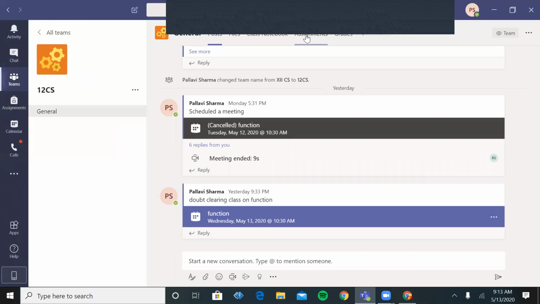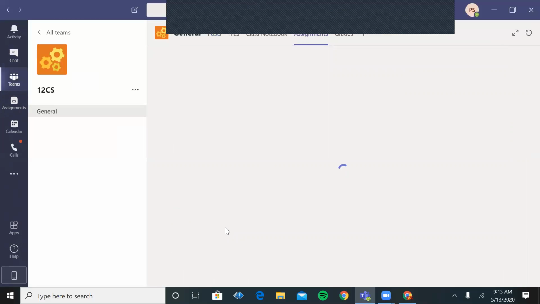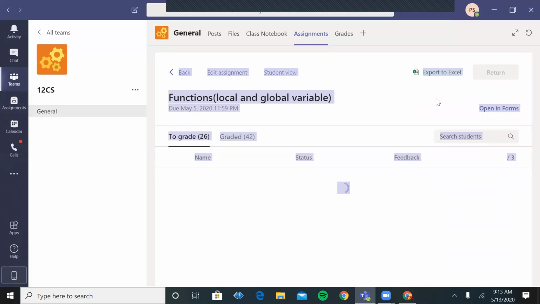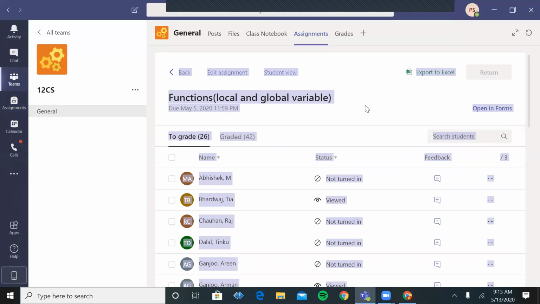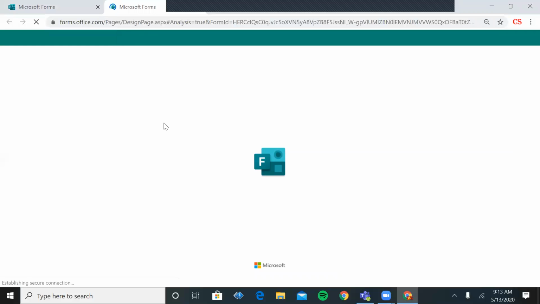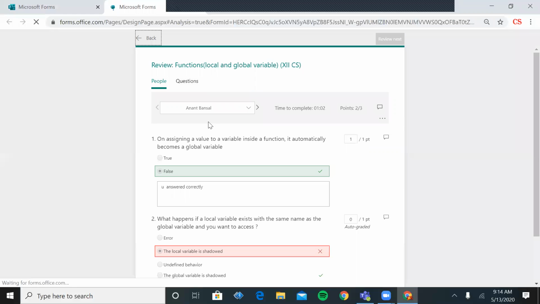So I am going to my assignment again, create. I just want to show the result. After getting the responses, your response will be recorded automatically. And if you want to open it in the form after getting the result, it will show it here. Again it will open in the browser window automatically.